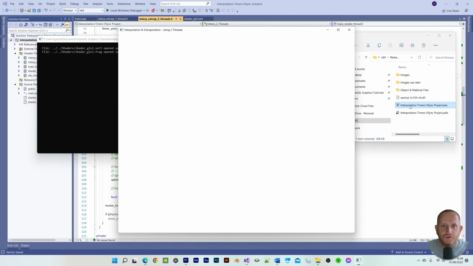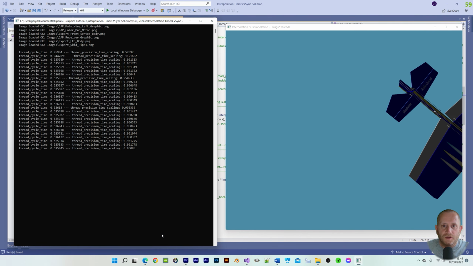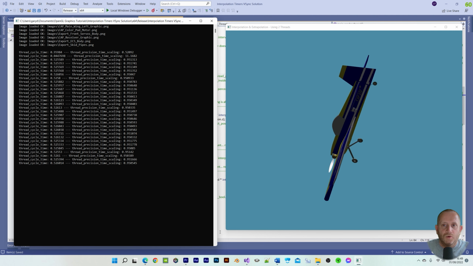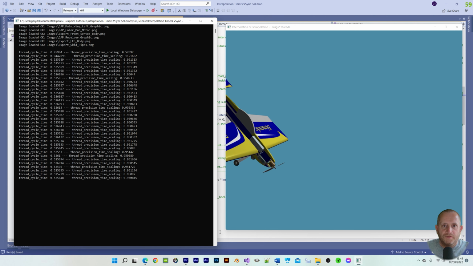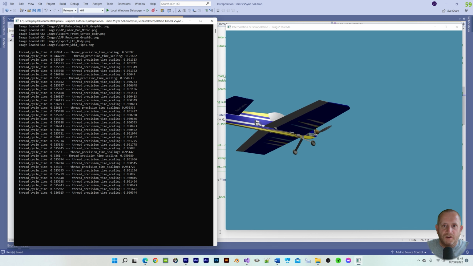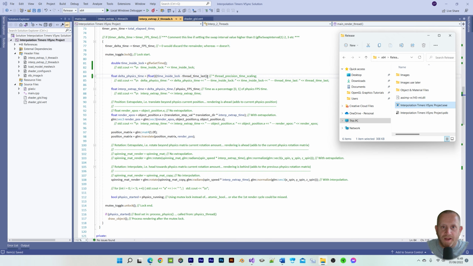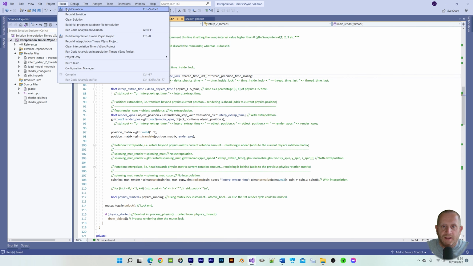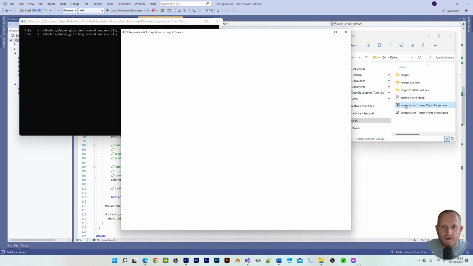You can see that the stuttering is clearly visible, and also notice the thread cycle time, which is set to be exactly 0.5 seconds, but is taking roughly 5% longer. If I now enable the thread precision time scaling, we're back to having butter smooth extrapolation.